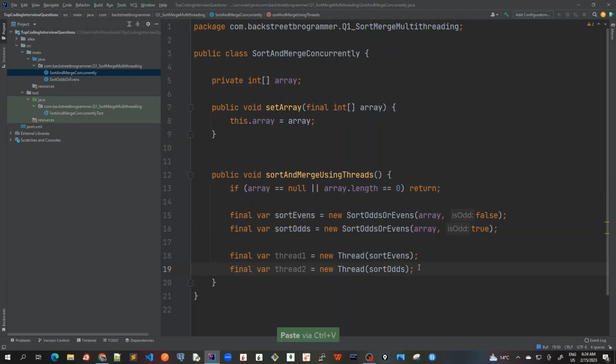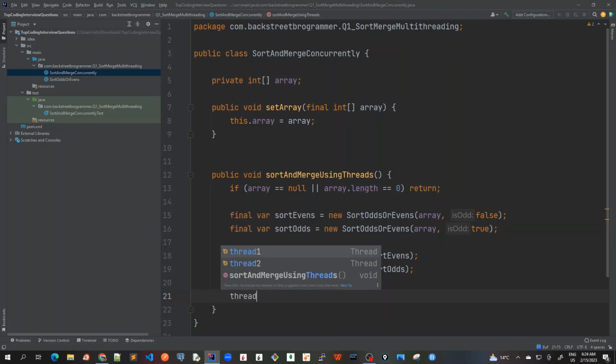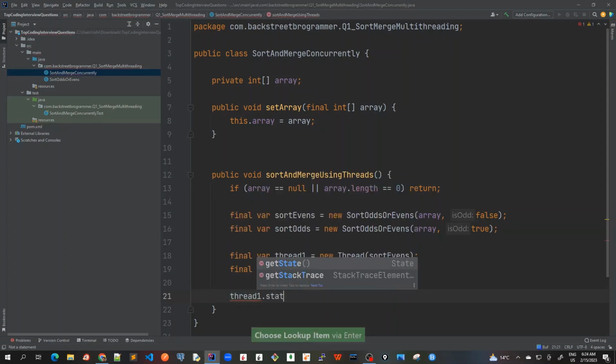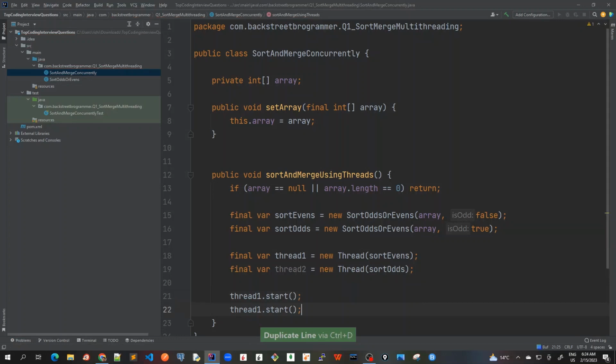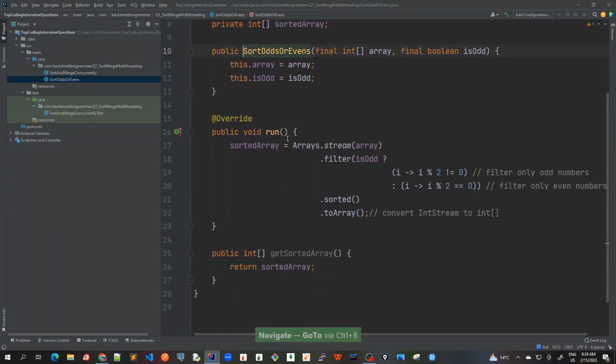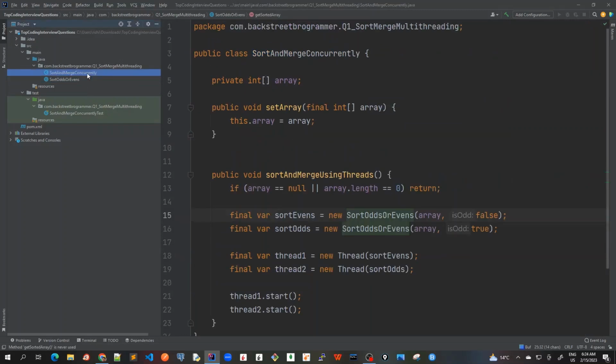Okay, now we have got these two threads created. Now let's start this thread. So how do we start a thread? By calling the start method. Similarly, we have to start thread two as well. So thread two, when it starts, it will call this run method here, and it will do whatever we have said. So we have passed the array here for odd. It will filter out only the odd numbers, sort it, and store it into the sorted array, which we can retrieve using getSortedArray.